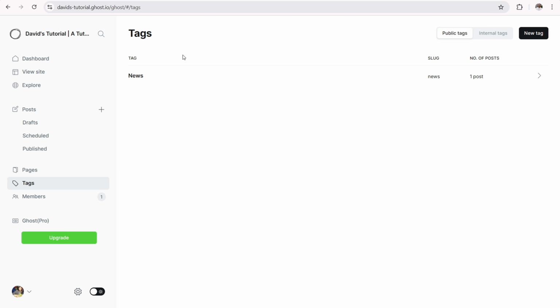Now, how to edit the tag? Simple. You can just click in here to open up the tag page. And if you want to add in new tags, you can click on new tag over here. You can also have internal tags to organize your own content if you want, but public tags I quite like. Again, they're used as categories. So when you're creating a blog post, you can create a tag there and it'll appear over here, or you can click on new tag right there.